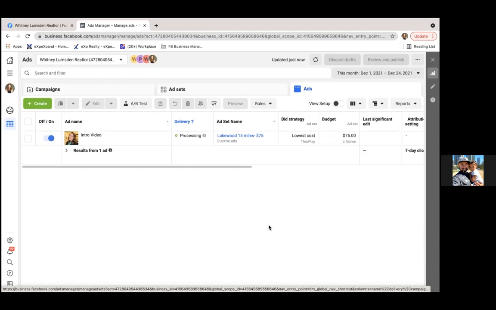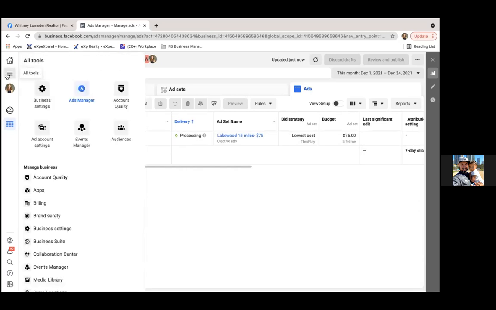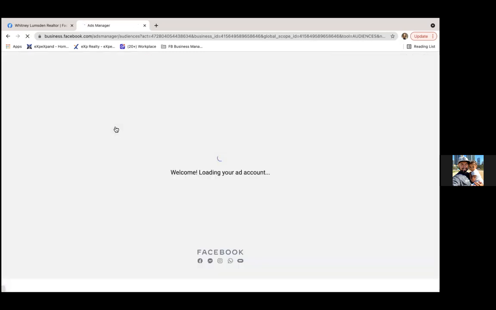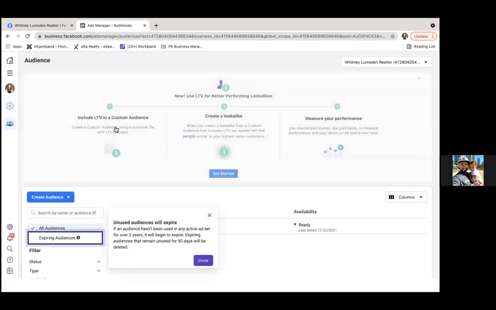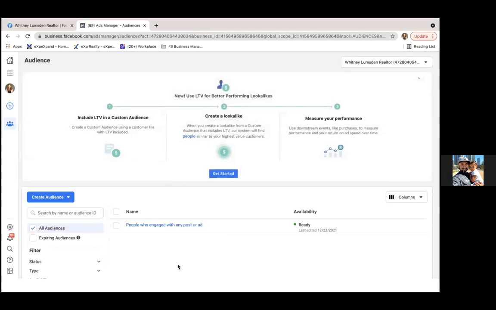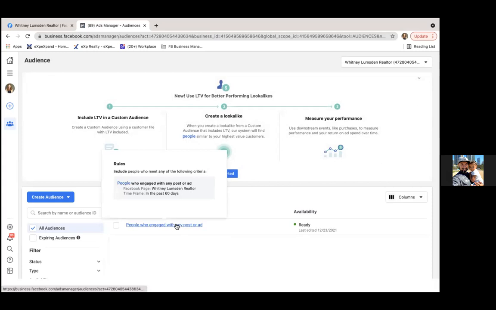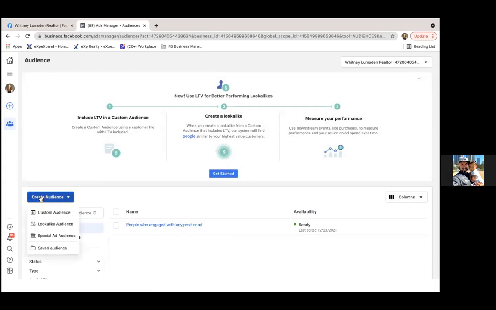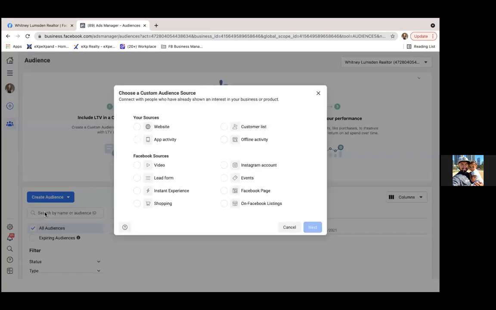Okay. So we're good there. Now what we want to do right away is create the custom audience. So we'll hit the three lines, or you can go to your folder, either one, but three lines, and we'll go to audiences. Okay, perfect. So now over here, we want to click the blue button, create audience to the left, and then we'll go custom audience, and then we're going to go video.